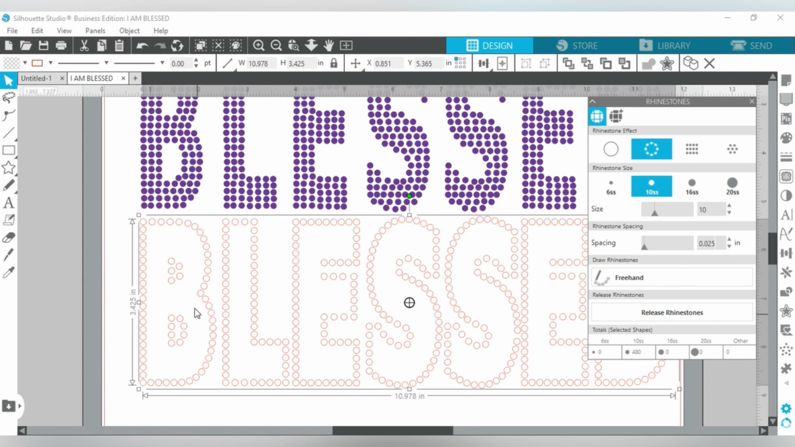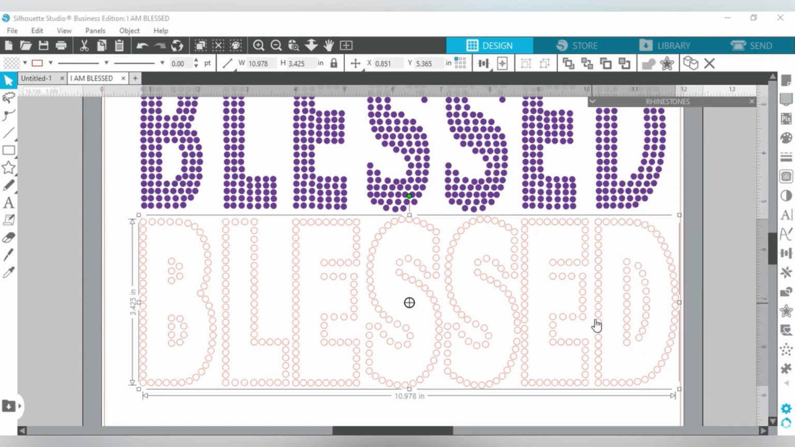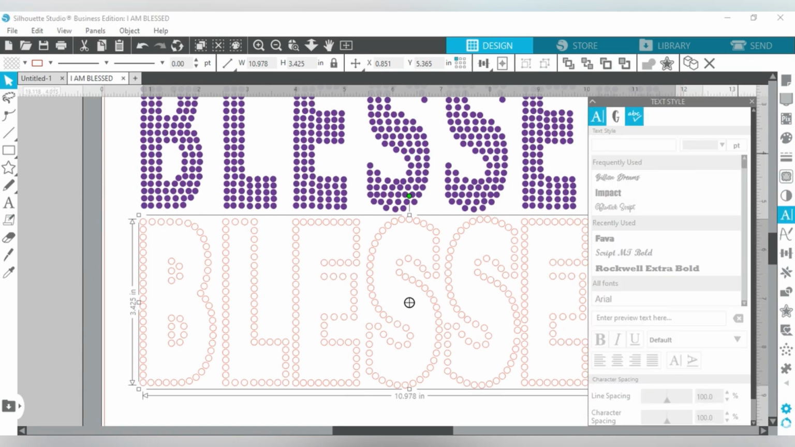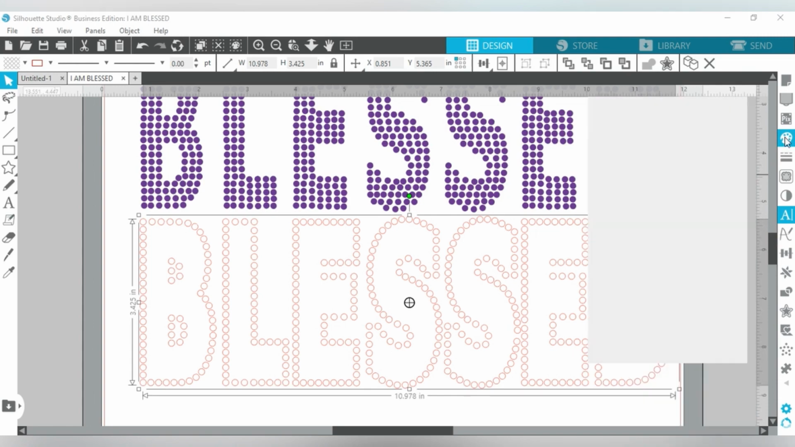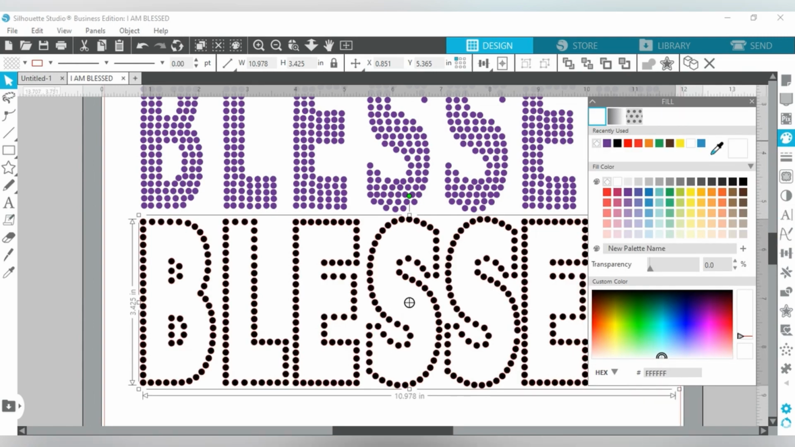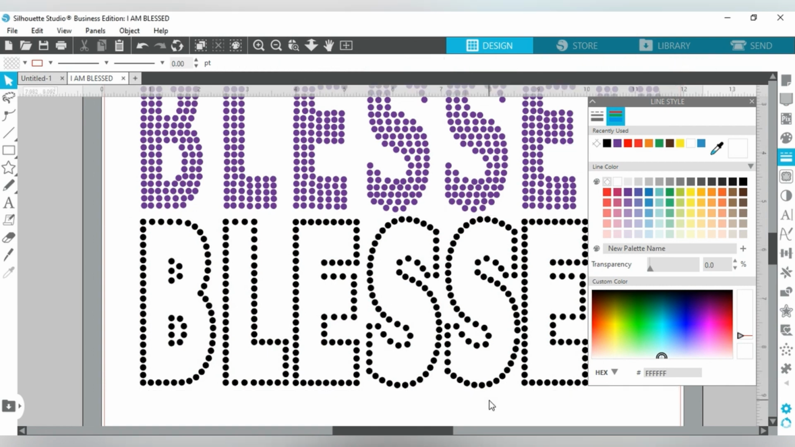What the compound path does, you could look to see if there are any stones that are touching each other or overlapping. This is a good way to check. So I'm gonna make it back into the correct color, and I'm gonna take off the line that's there. Okay, so this is already a compound path. We're gonna do the same thing for the purple layer.